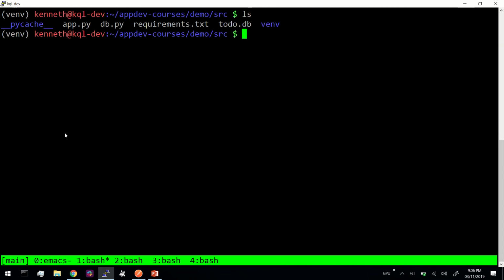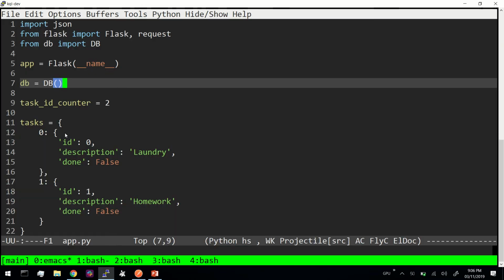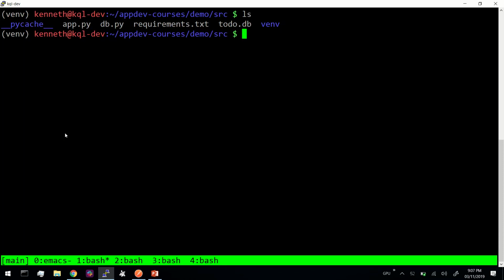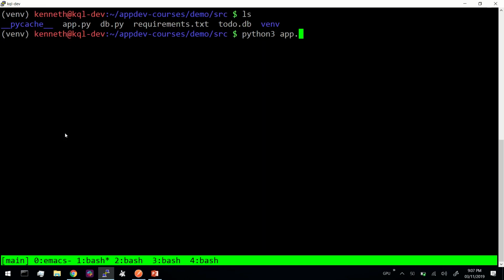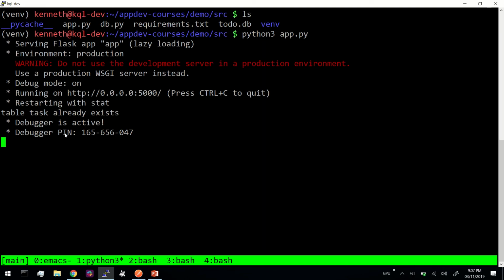So we can exit out of that. We're still here. So now that we've integrated our database into app.py and we've added create task table instead, we can try running the app again. And this time it'll say table task already exists. This is a little quirk with debug mode, but we don't really need to worry about that.